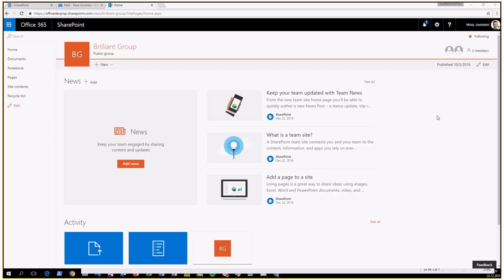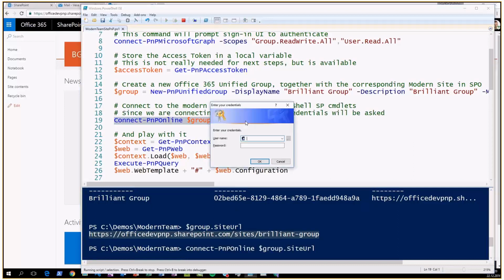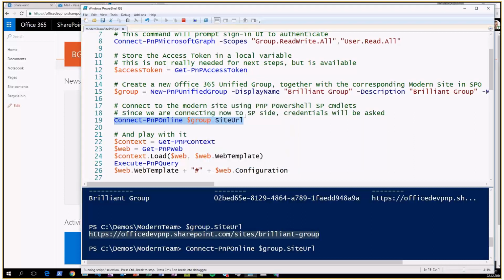Good. One thing to notice is that now that we have the group or site created, if we want to modify it, or for example use PnP PowerShell and the PnP provisioning engine to apply lists, libraries and content types to the site, we need to reconnect to the site using Connect-PnPOnline. That means we are using SharePoint Online connectivity against that site, which is now created within my tenant. So let's quickly do this. It's going to ask me to sign in, with Office Dev PnP on Microsoft, and my password. There we go, signing in.